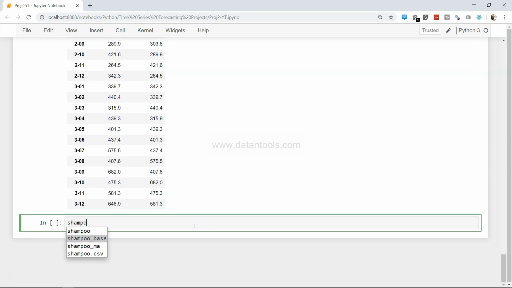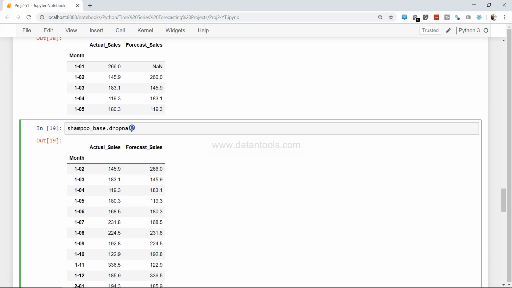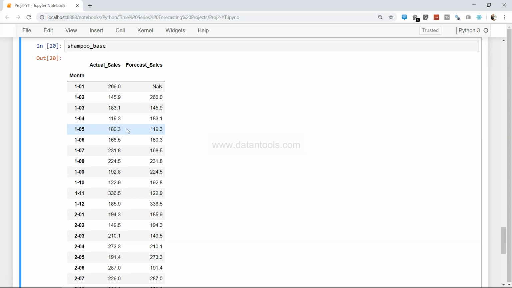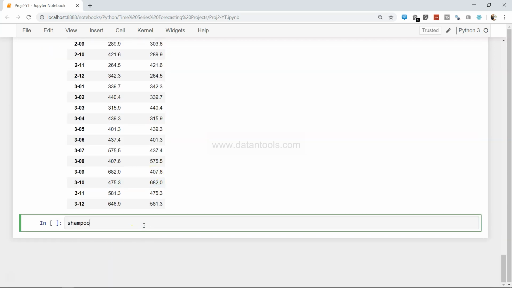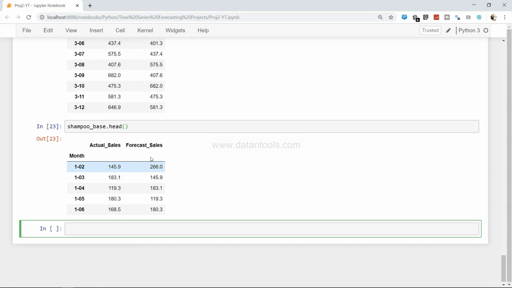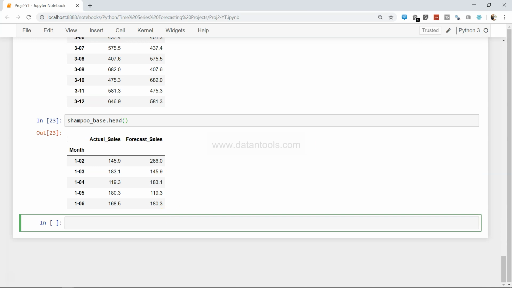But if you look at shampoo underscore base, the problem is the missing value has come back, right? So what you need is a parameter in this method, which is inplace equals True. This makes sure that the change of dropping the NA value is saved and becomes part of the data set. If I execute this and now look at shampoo base, the value is removed. If you check again with shampoo underscore base dot head, you don't have that value. This way you make sure you have the proper parameters, which make sure that your data set is properly made for the baseline model.